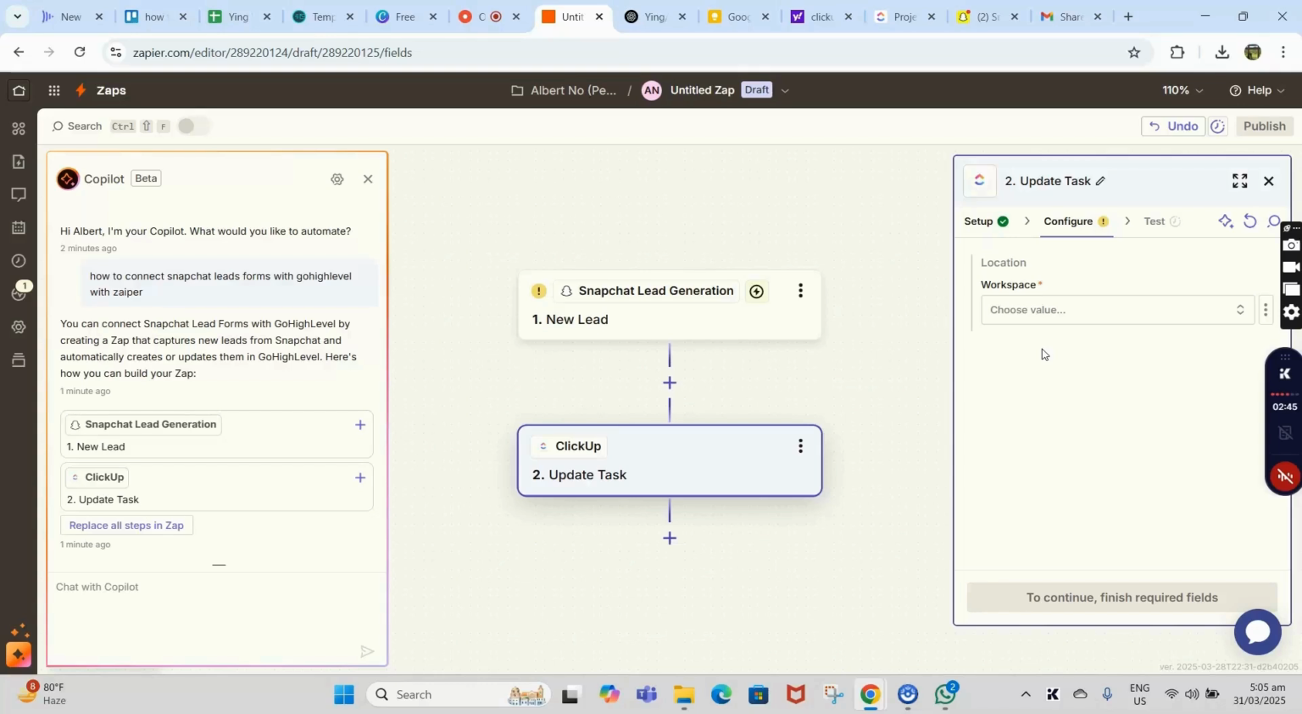All right, now you know how to connect Snapshot Leads forms with Go High Level with Zapier, and watch this playlist if you ever get stuck setting this up.